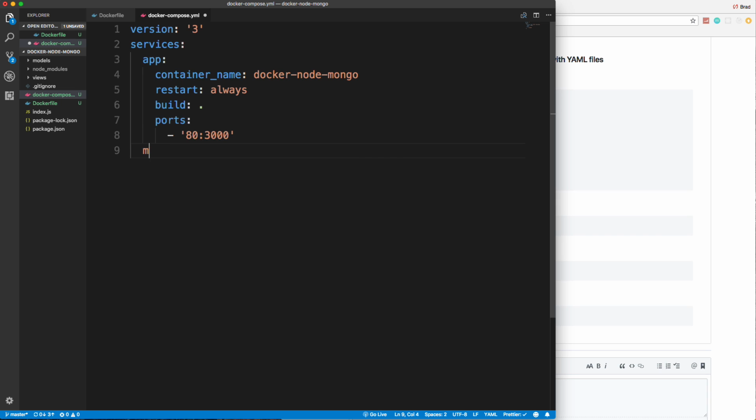Now we want our Mongo service, and you could call this Mongo like I am. You could also call it DB. You'll see that a lot if it's a database. Just make sure that these are on the same level. All your services should be on the same level. And then in here, let's define a container name, which I'm going to just call Mongo. And we want to define an image, because we're not building from a Dockerfile for this particular service like we did here. We're actually going to pull the image from Docker Hub. So we're just going to define Mongo, and that'll pull it from Docker Hub.